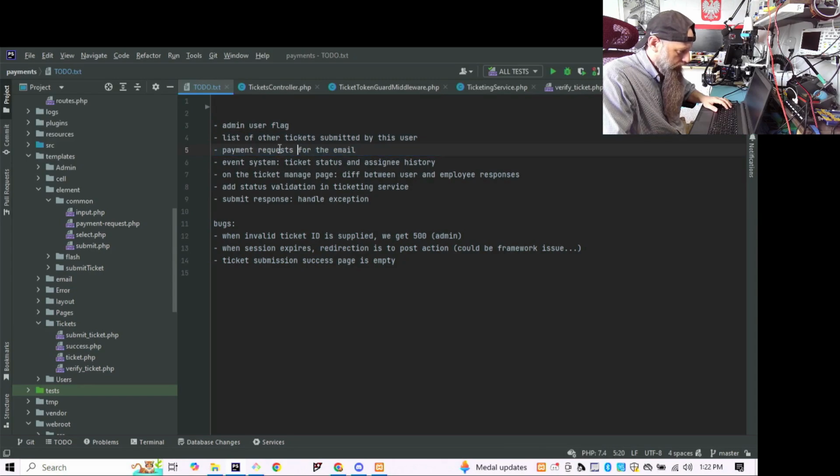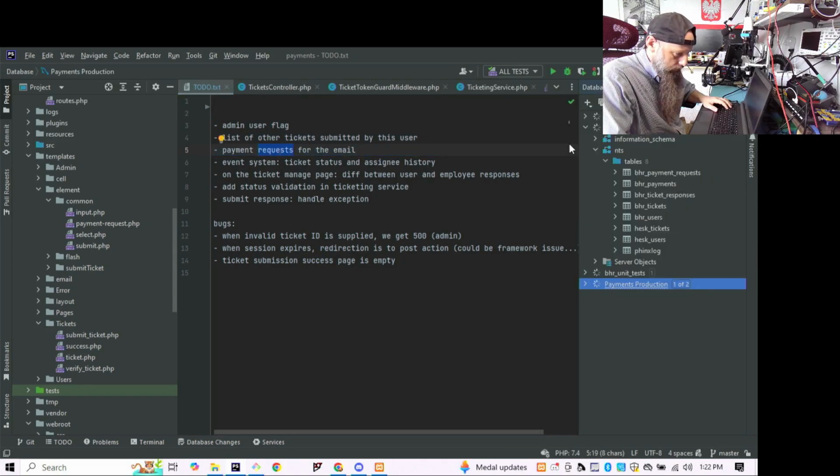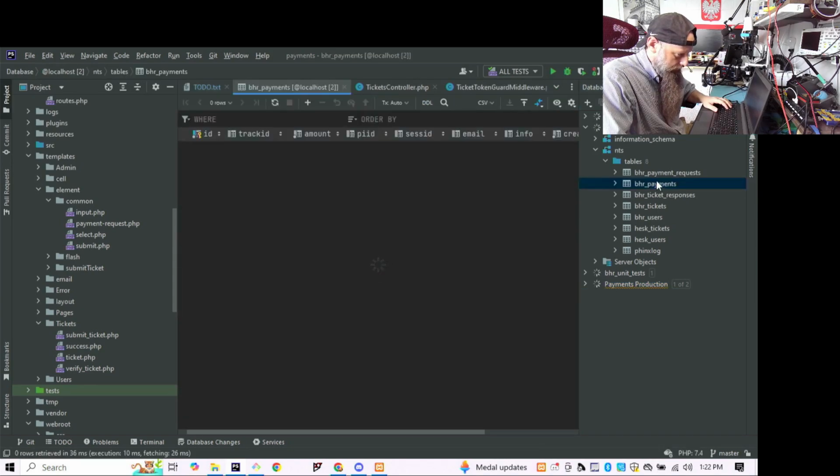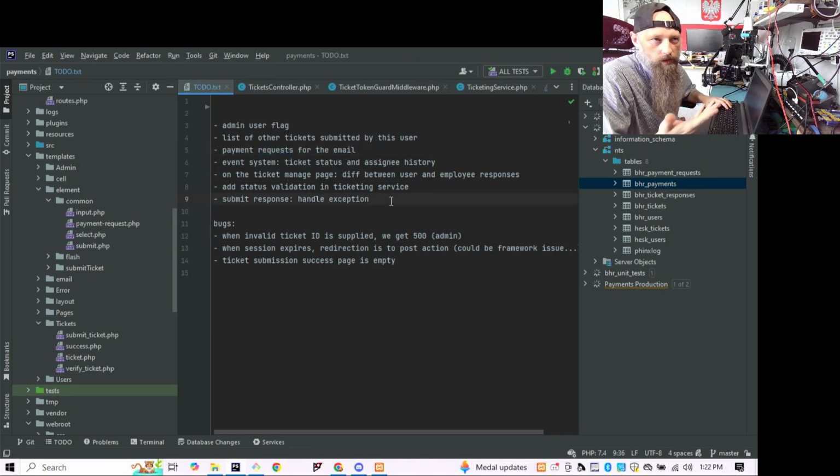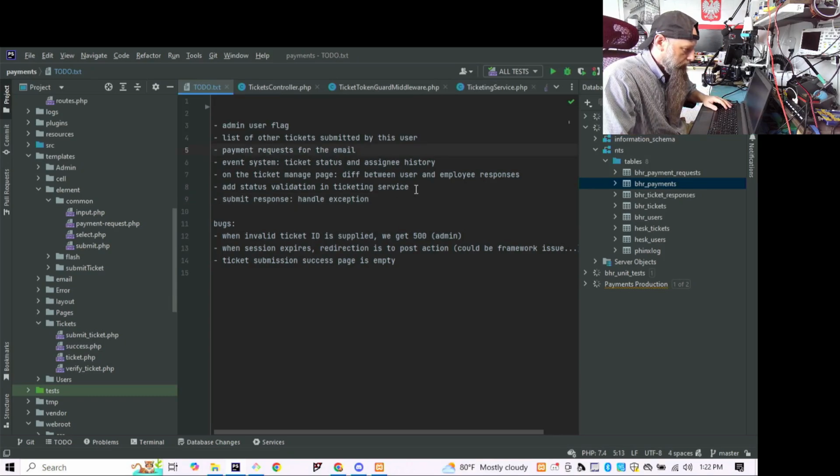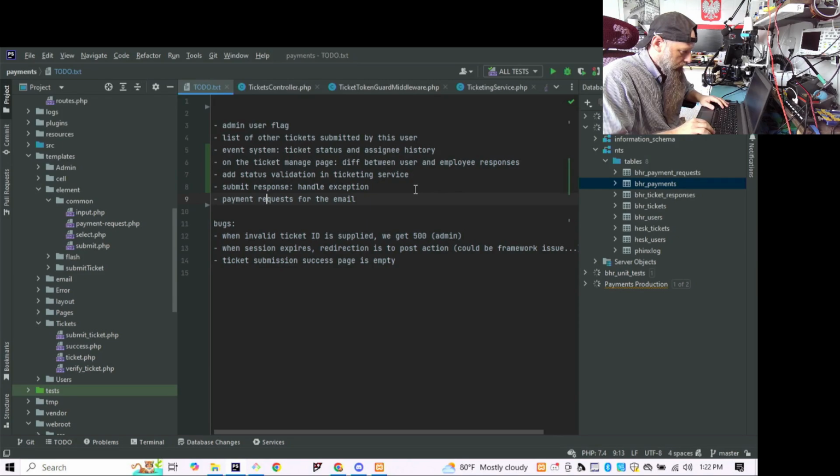Payment requests for emails. We don't store emails on payment requests, but we store email on payments. However, the customer can use whatever email they want, right? When the customer is redirected to the payment page, they can put whatever email they want. It doesn't have to be the email attached to the ticket. So this is not a very reliable method of identifying payment requests anyways. So let's push it to the bottom.